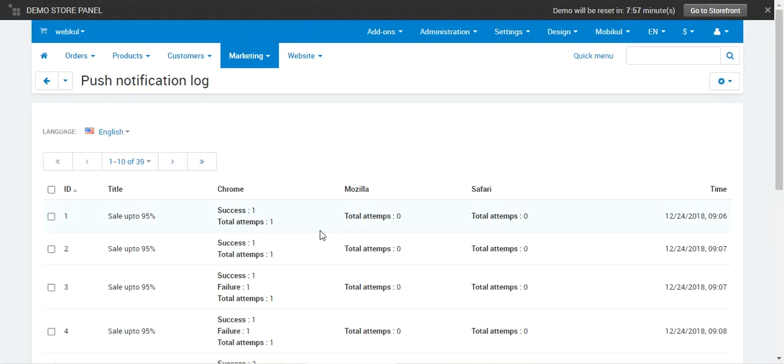Now under the push notification log, we'll be able to see the particular push notification that has been sent out with a particular log, like the total success and the total attempts on the particular browsers, total attempt on the different browsers like Mozilla, Safari and Chrome, along with the time as well.